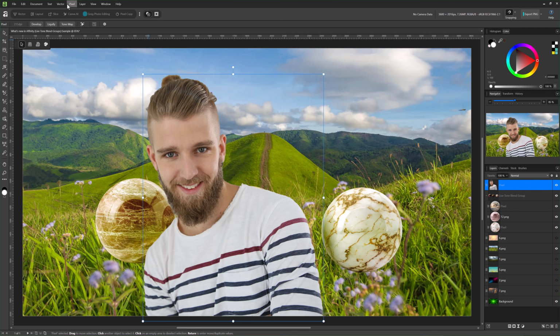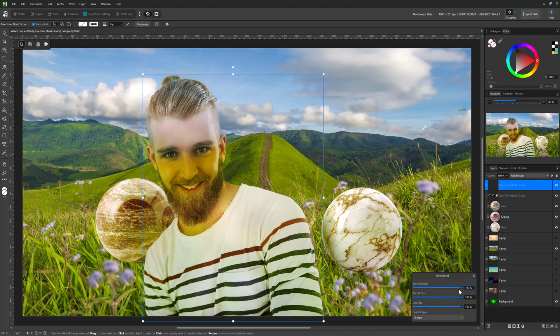So I could come up here again and do pixel, do another live tone blend group, and now I could come in here, and with him I could dial this down a whole bunch. Now the other thing I could do is I may want it to not affect his skin as much as it's affecting other parts of this image. So I could come in here, I could use some mask and some other things.